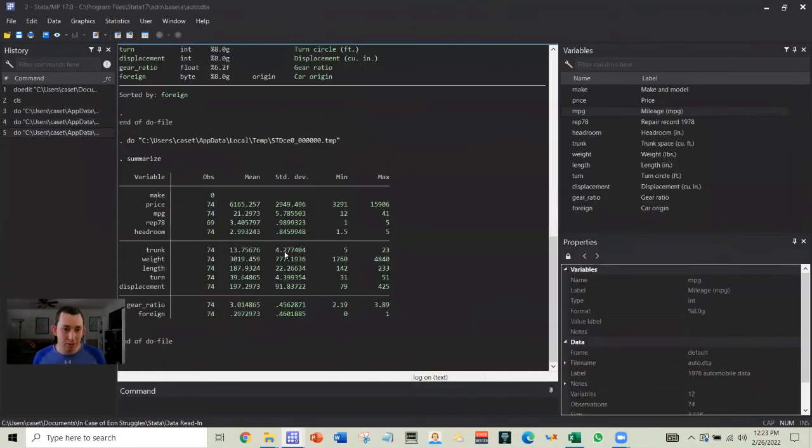So we'll just summarize this real quick. Here are all the variables. You can see make has an observation of 0 because it is a string variable. So you can't do things like averages on a string. So it just says 0. That doesn't mean that it's missing for every observation. It just couldn't calculate anything because it's a string.